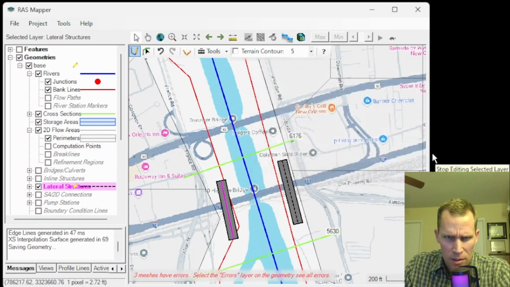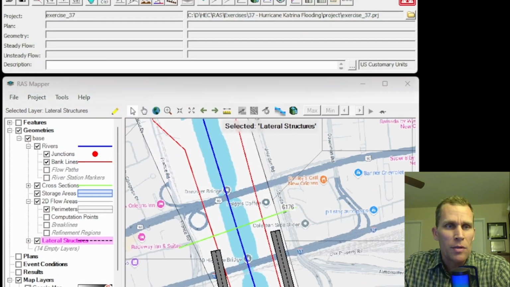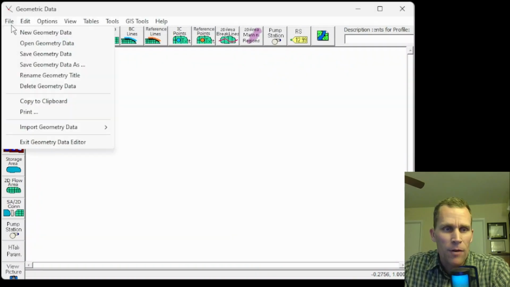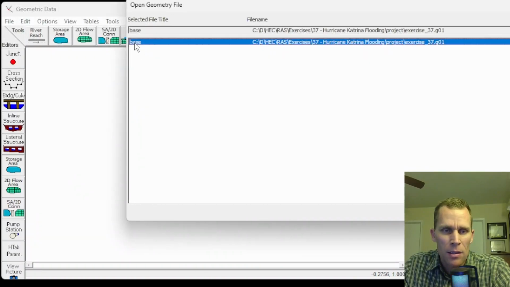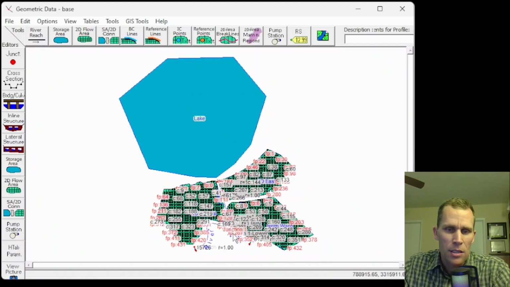Okay, it's just a warning. Let me see. Okay, looks like we're good there. Let's go ahead and check out that geometric data editor. So edit geometric data. I'm going to click on File, Open Geometry Data, click on my geometry file, click OK. All right, here is the geometry.